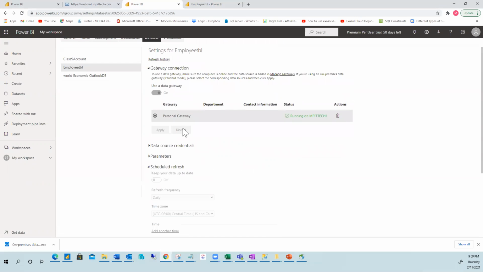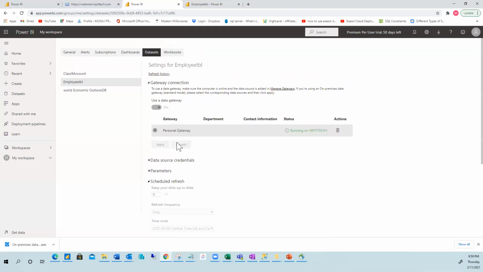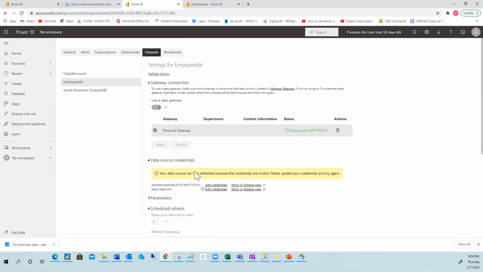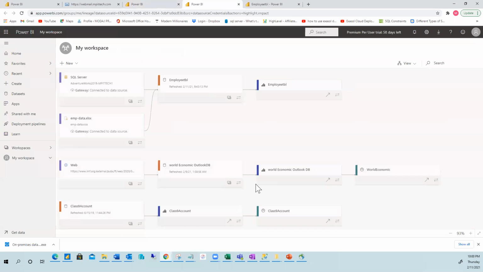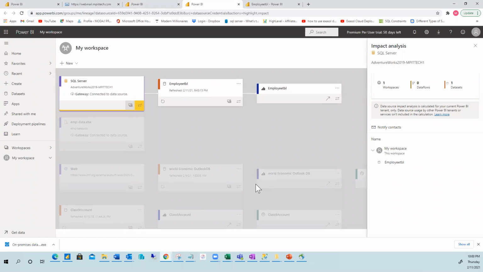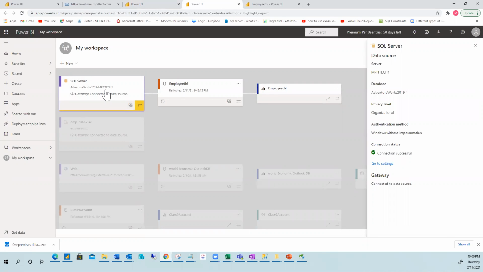I'm trying to figure out what is not right here. Once you configure your data gateway, we're supposed to be able to, okay, I think this is the problem. Edit credential, show in linear view. That's not the problem. Connect to data source. Connection successful. Okay.